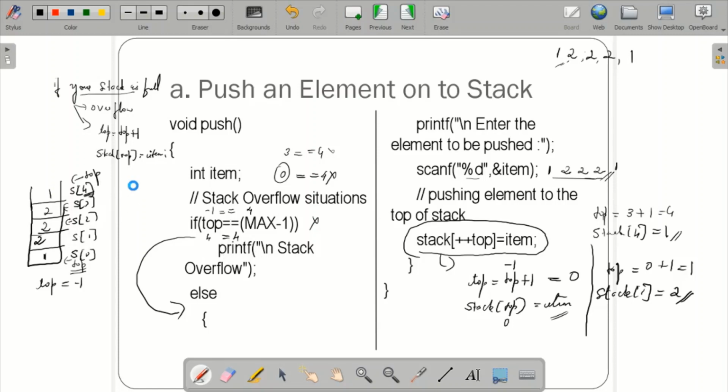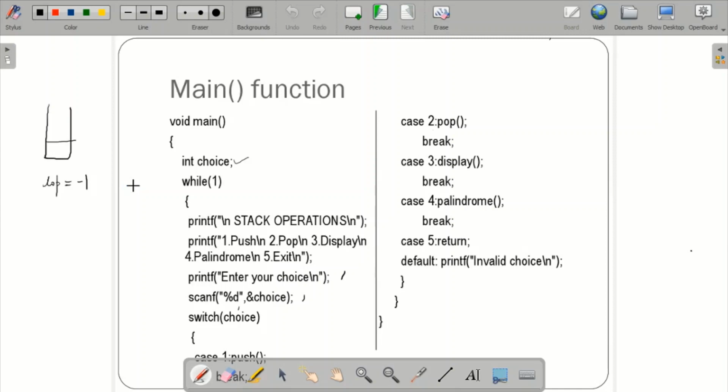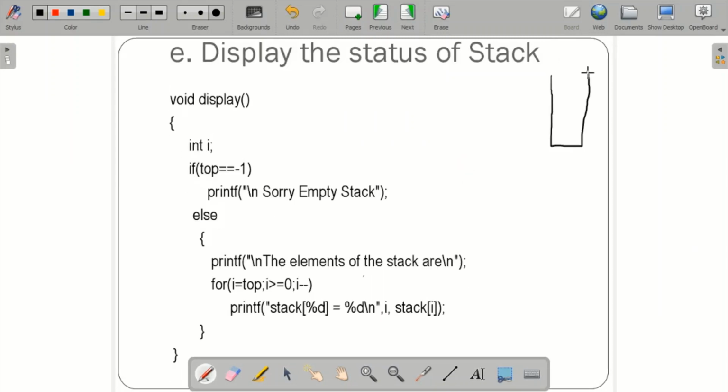So let us see regarding display status, because once you have pushed the elements onto the stack, let us see how to display the contents of the stack. Stack of 1, then you push 2, then again you push 2, then again you push 2, and then again you pushed 1. So you know that this is stack of 0, and this is 1, stack of 1, this is 2, and this is 3, and this is 4. So these many elements I need to push.